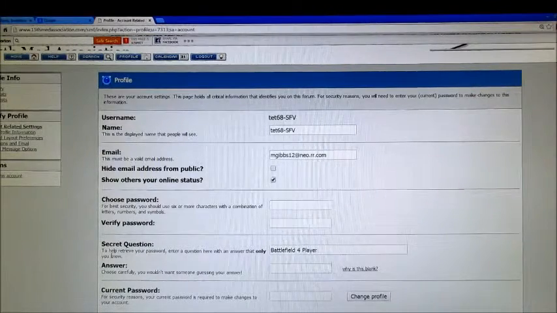And you can see right here I have a secret question for me and my answer, and I already know what that is. For security reasons, your current password is required to make changes to the account. So if I made changes, I have to give the current password. So if I were to change to a new password, then I had to put the temp password here, then click change profile.